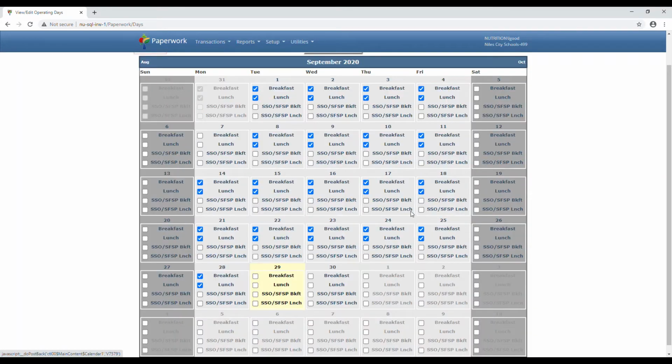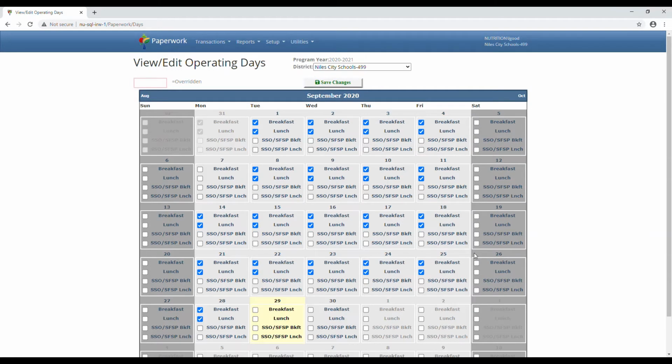And then once you get to September, you can see it's highlighted blue, and we can actually modify those before we close out. So this one actually looks great. We have it checked for the days for breakfast and lunch. I don't know if there's a school out there that is feeding weekends or maybe holiday meals. If you do get to that point and you do a recap on the weekend or on a holiday, say she did decide to feed on Labor Day, then you need to modify those and come back in here and check that as SSO or SFSP.